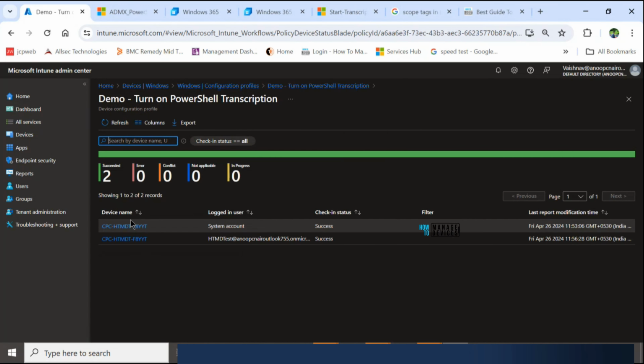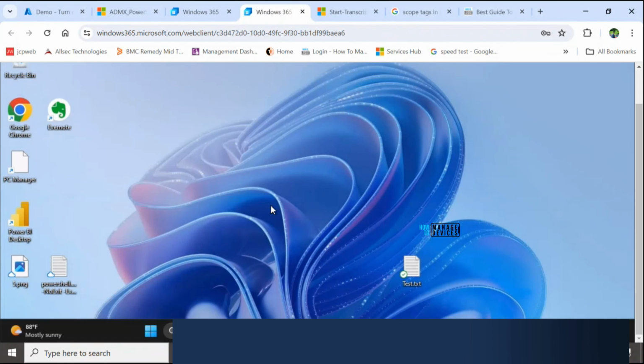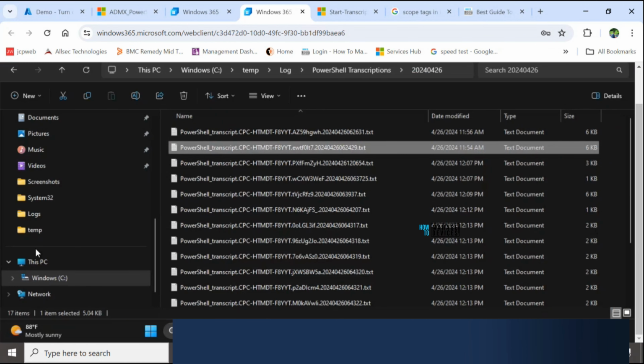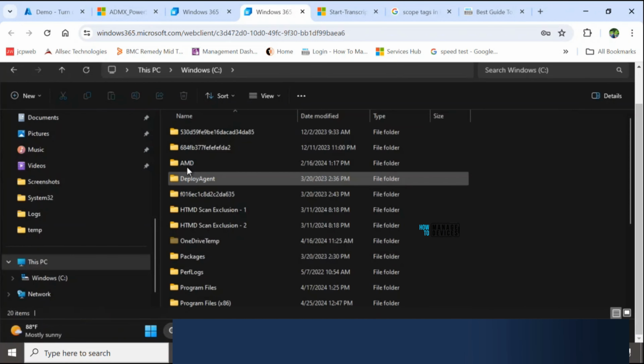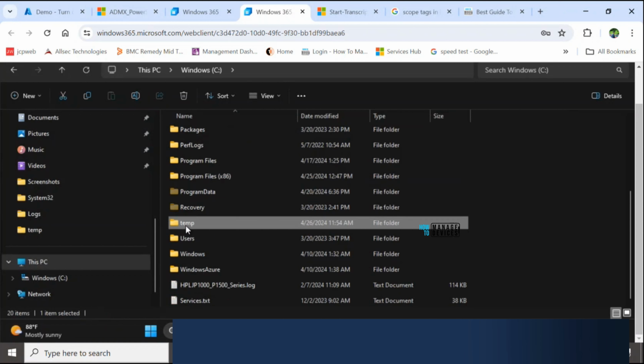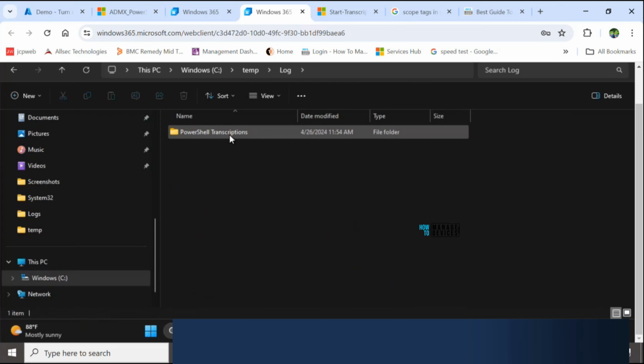So you can see the targeted devices and results. Let me quickly jump on to my targeted device or test device. So you can see the policy got applied on this particular device. To confirm, I'm just going into the C drive, and I have created the output folder under temp, under log PowerShell transcriptions.